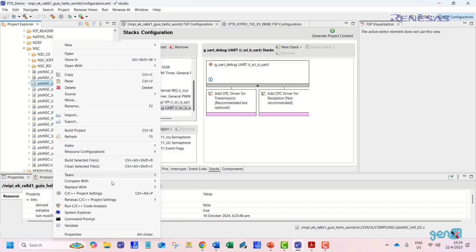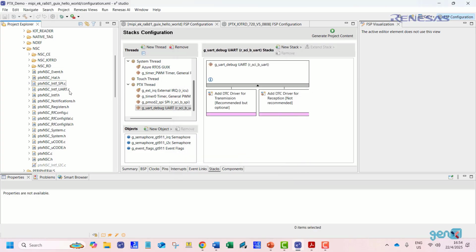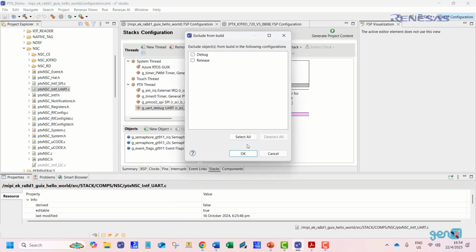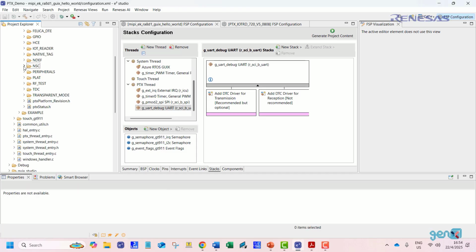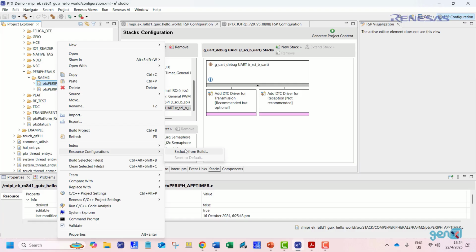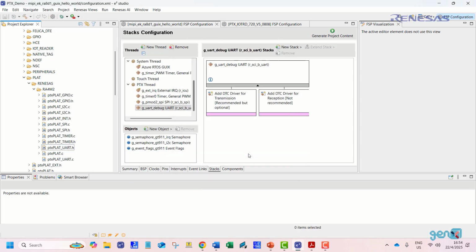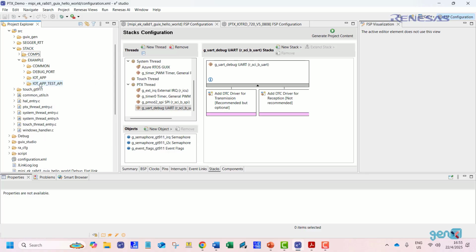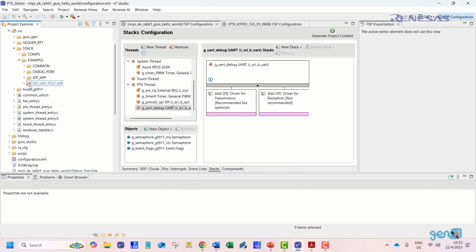We will start by excluding the files associated with the I2C and UART communications between the board and the PTX, as our module uses the SPI protocol exclusively. We will also exclude the AppTimer files as well as the platform-specific I2C and UART files. And we will also exclude the folder for the IoT App Test API.